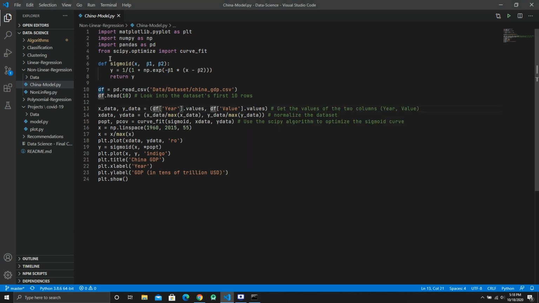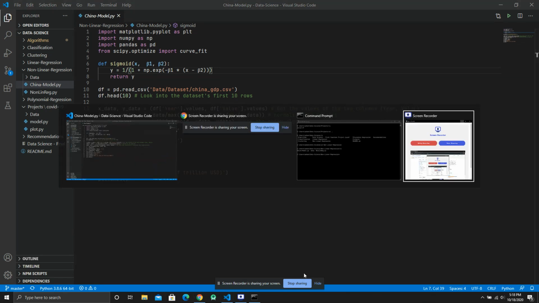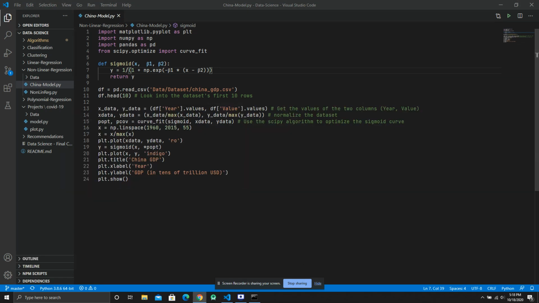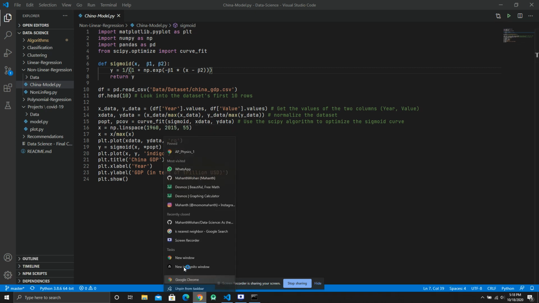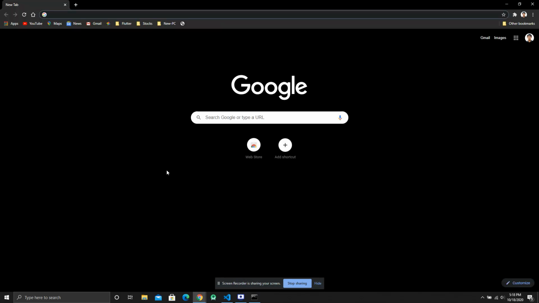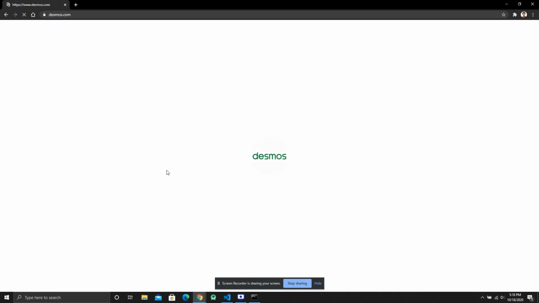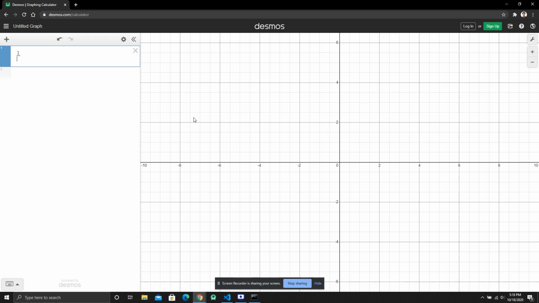As you can see, it's a sigmoid function, which has two values, beta 1 and beta 2. And you're exponentiating this model. And this will be the curve of the dataset. Yes, I'm going to create a new window, and I'm going to go to Desmos, which is a graphing tool. And I'm going to show the graph of the sigmoid function.